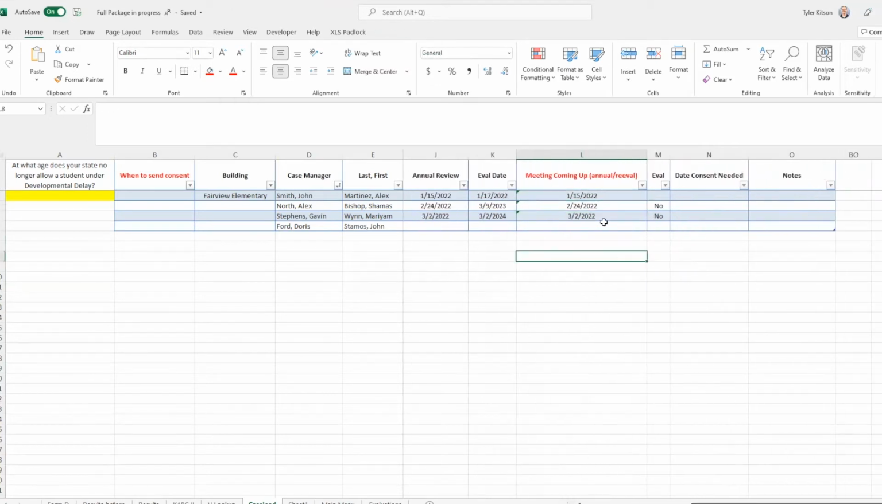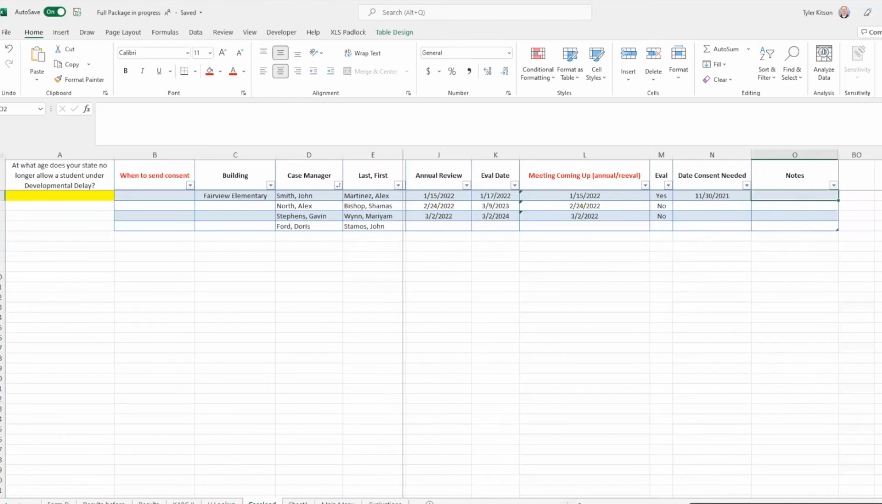Meeting coming up, I've already put in here January 15th. And we will say that yes, this is an evaluation because January 17th, 2022 is when it's coming up. So we will have an evaluation this year. Let's just say that I would need to get consent by November 30th to have the full timeline. And you can add in notes here that may be specific to that student.